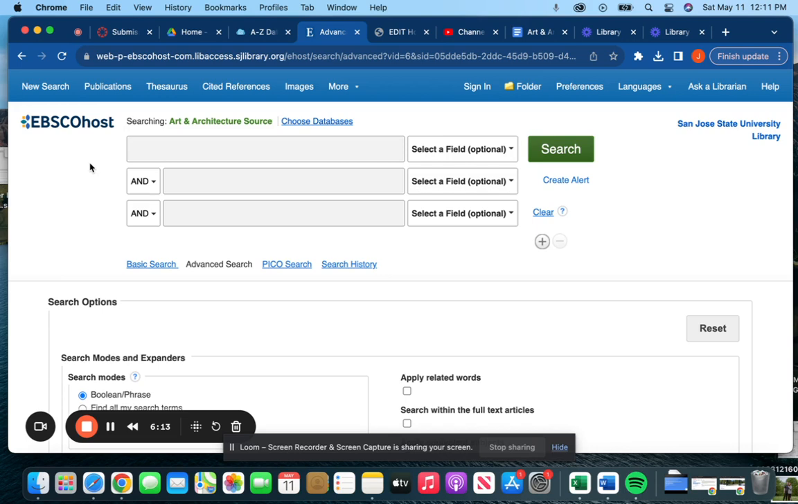So for this example, let's say you're looking for full text, peer-reviewed articles about the Bosch painting, The Garden of Earthly Delights. To do this, you will have to make sure that your search includes both the terms Bosch and The Garden of Earthly Delights. In that top search bar where I am kind of hovering, type in The Garden of Earthly Delights.